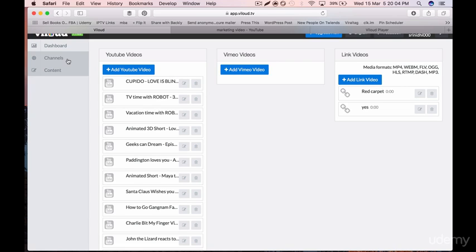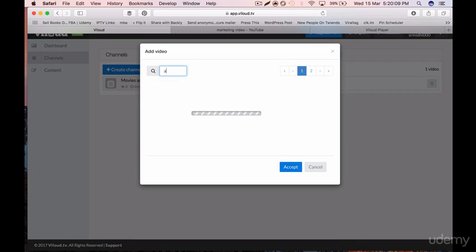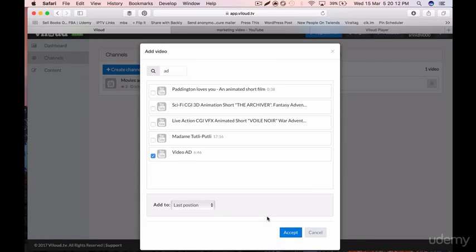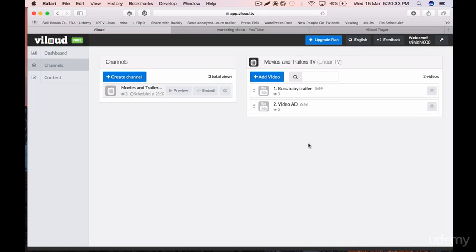Once you do that, you have to go back to the channel as I told you before and click on add video, search for ad, find the video ad. Add it to the first position or a custom position that you can define. For example, custom position would be the number 2 after the first video plays, and click on accept. So you will find this over here. That means after Boss Baby trailer is going to play, your video ad will play. This is how it's going to work, and this is how you can start a live streaming linear TV channel using Viloud.